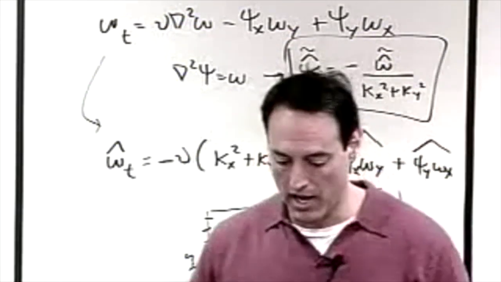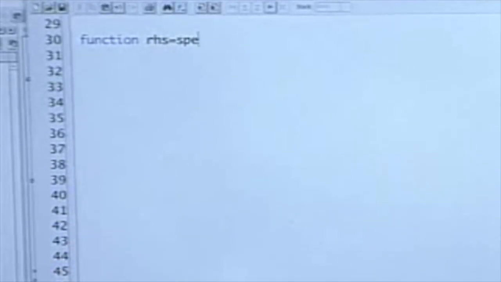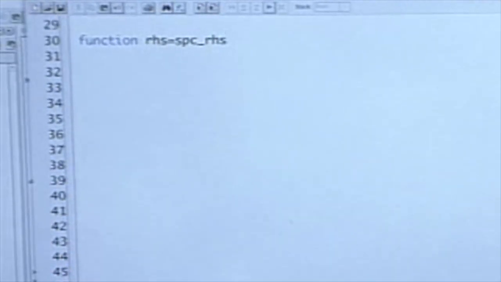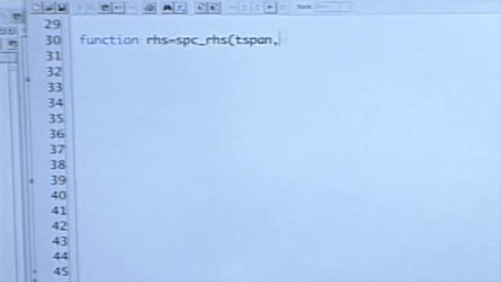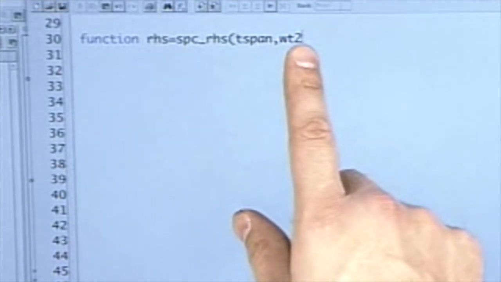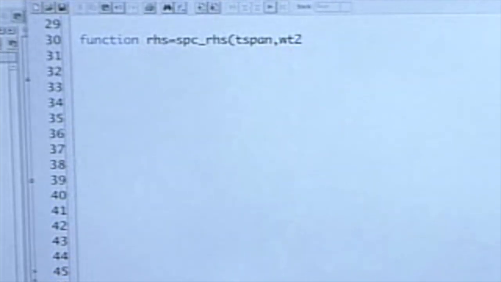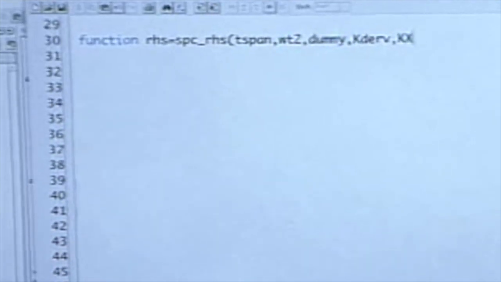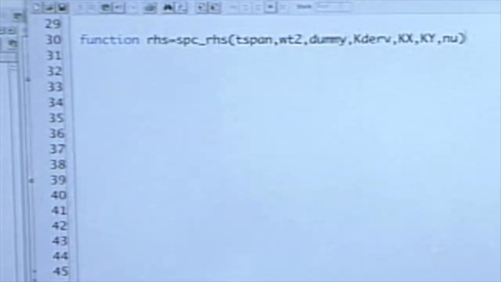So the right-hand side is going to be this function spec RHS. And what's coming in is our t-span, our initial condition, WT2, remember, it's the vorticity transform stacked. The 2 stands for stacked. Okay. Dummy, that's our tolerance stuff, and we don't want to do anything with it. And then how many things am I sending in? kderv, kx, ky, and nu. Okay? We've got everything we need.